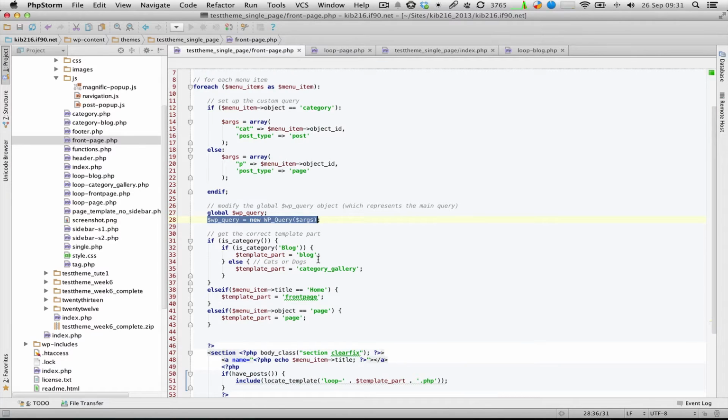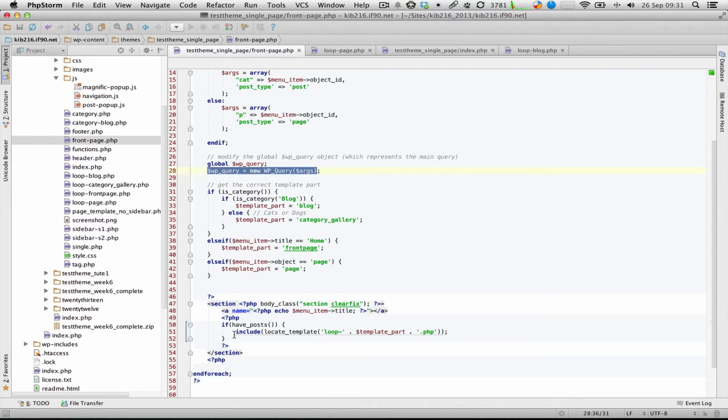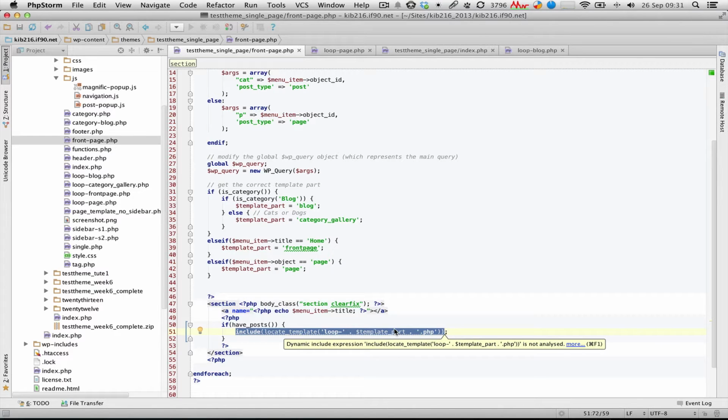So essentially the two steps are, we loop through all of the menu items, and the first step is we modify the query, so we tell WordPress what content to go and get, and then we include a different template file into this main template file to output the content in the format that we want for each of those different content sections.